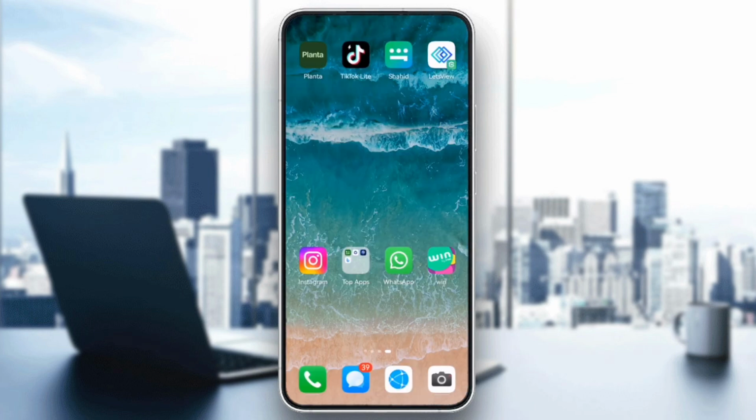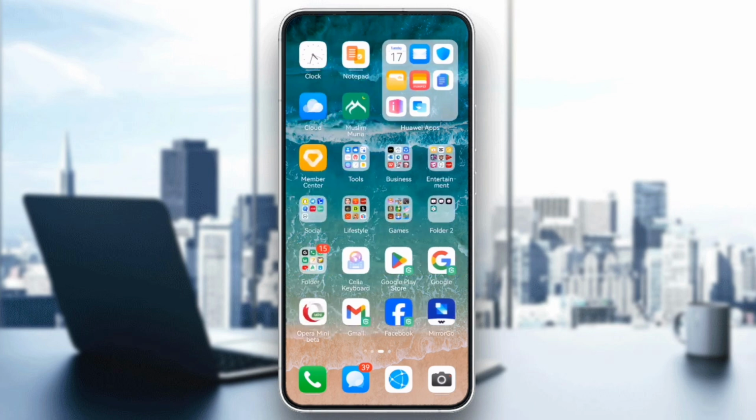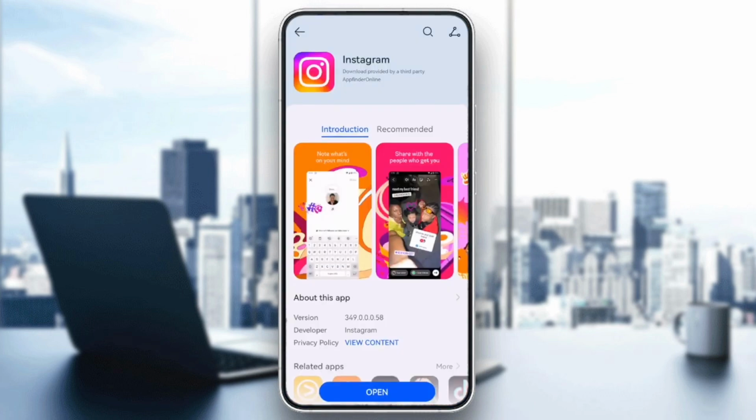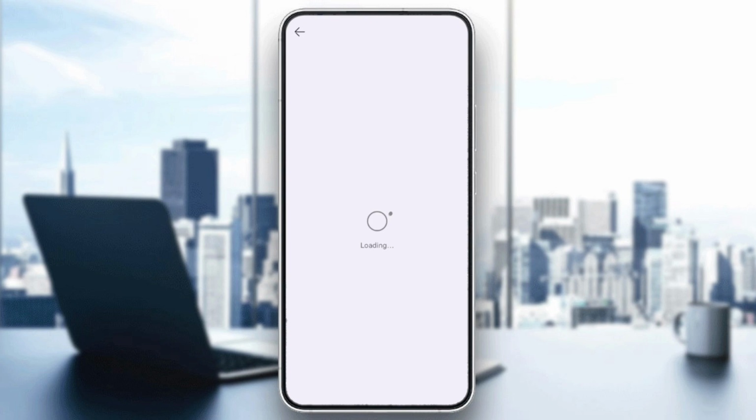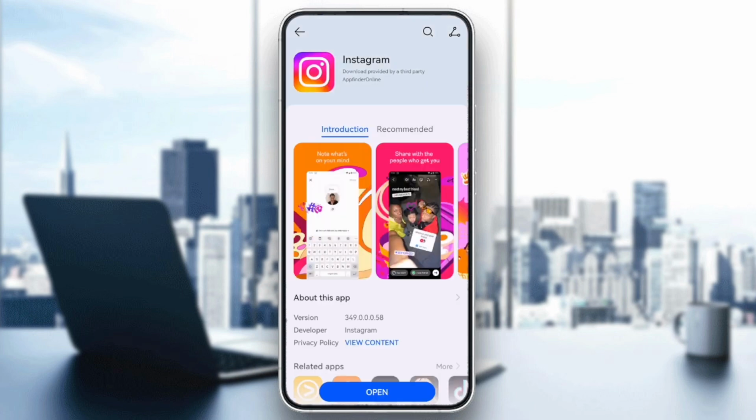The first thing you should do is check for updates. Go to the App Store or Google Play Store, search for Instagram, and if an update is available, install it. Updates often fix bugs that can cause the app to crash.